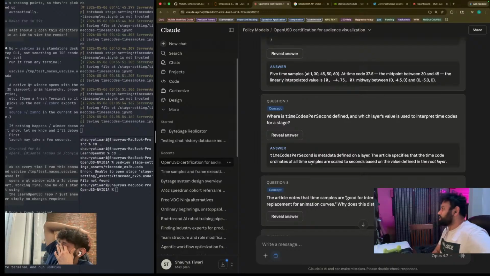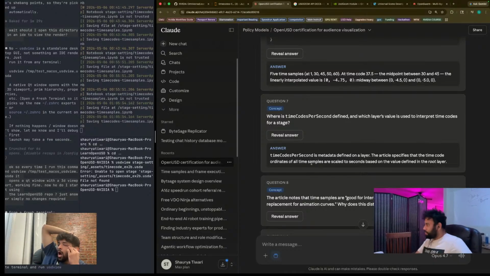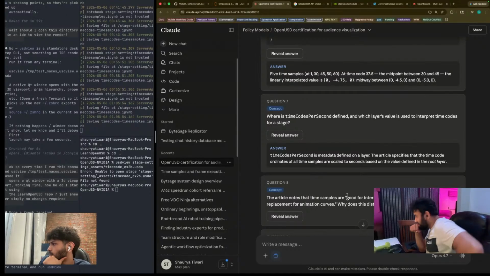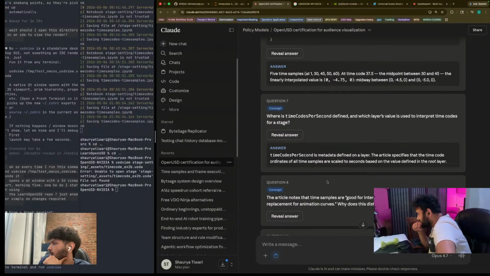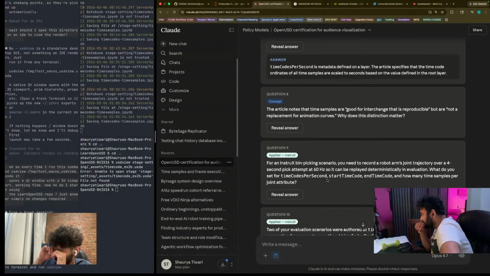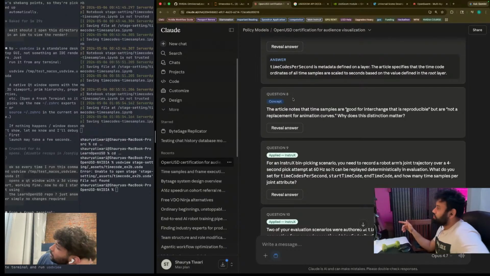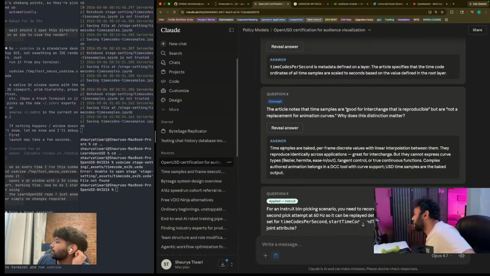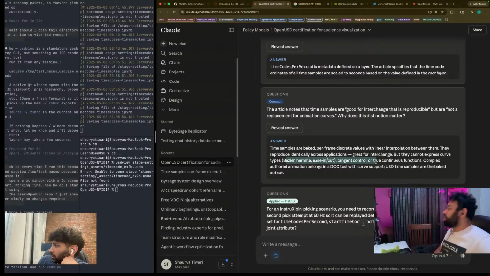Why does this distinction matter? Because we are not able to animate curves. Because we need to use digital content creation tools for intricate animations. Time samples are baked per frame, discrete values, with linear interpolation between them. They reproduce identically across applications, great for interchange. But they cannot express curve types: Bezier, Hermite, ease in and out, tangent control.